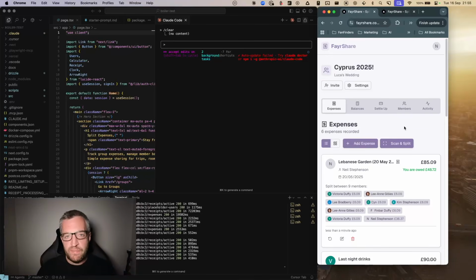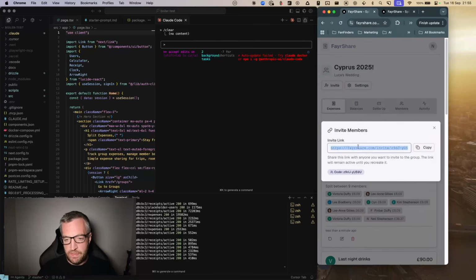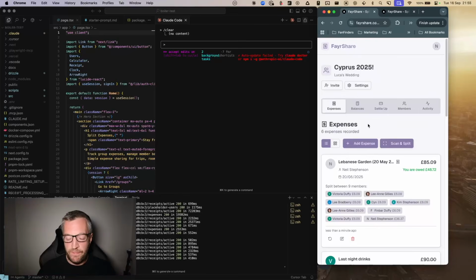It's also much less friction than Splitwise, so there's no app, it's just a web app. There's an invite button, you copy this, paste the link into your WhatsApp group, everyone can join quickly, one click, sign up with Google, and then they're in the app ready to share.